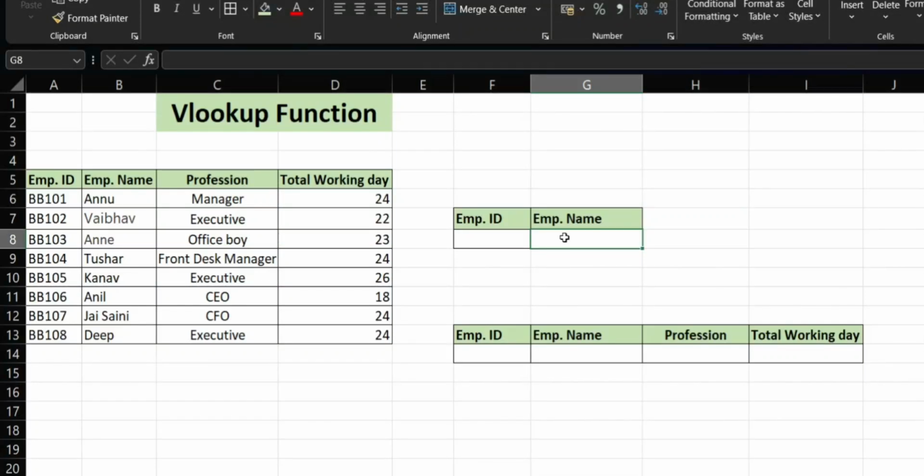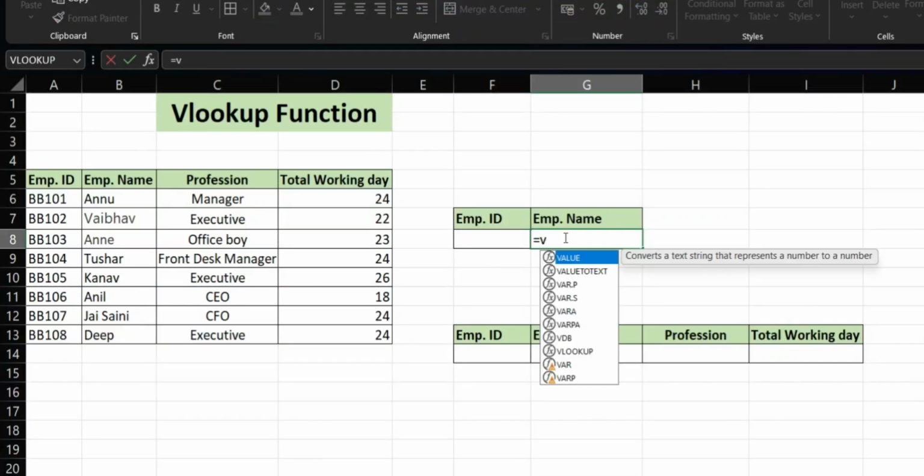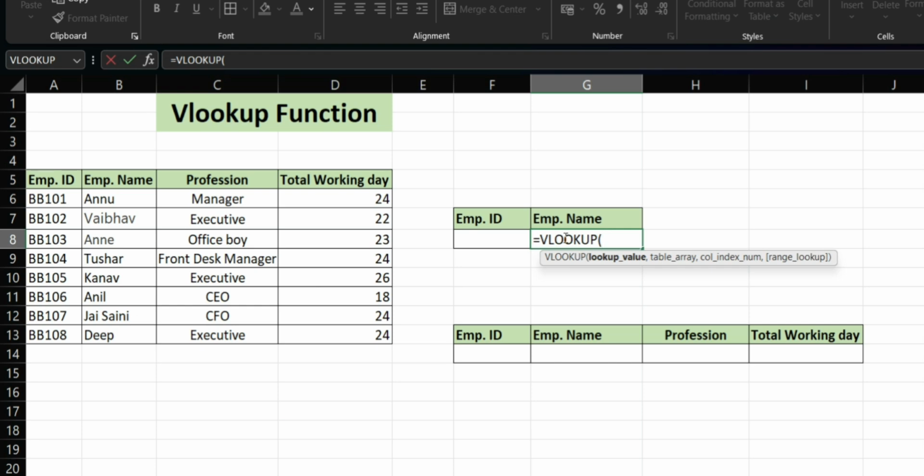Now go to the cell where you want your result. After typing equal to, write VLOOKUP, then open the bracket and select the lookup value. After the comma, now select the table range from where you want your data.